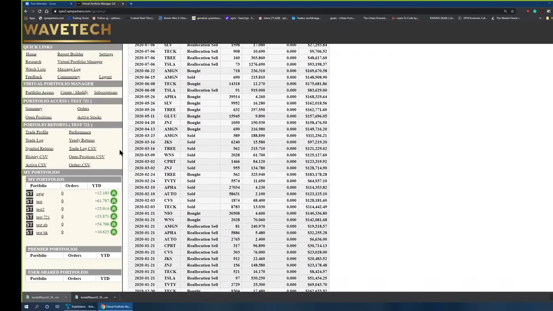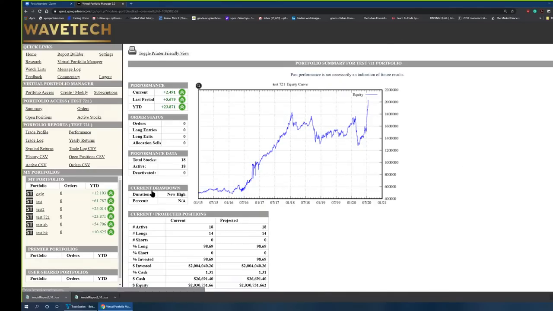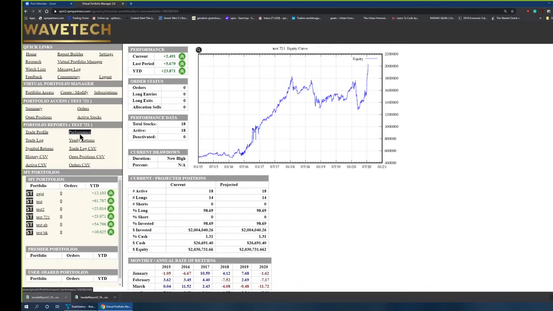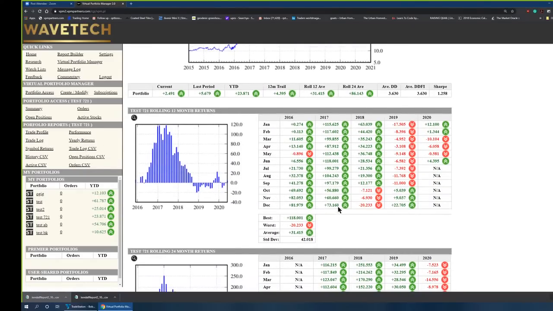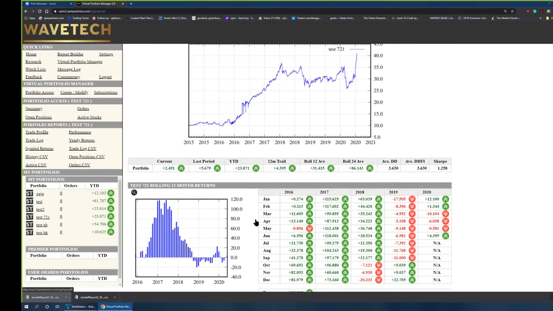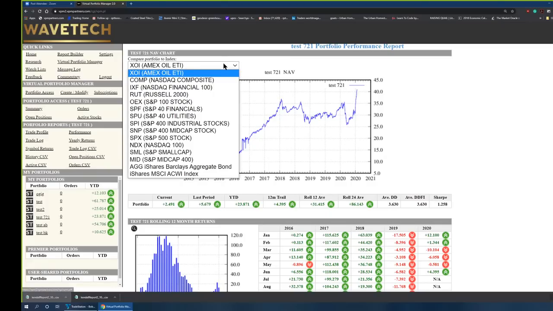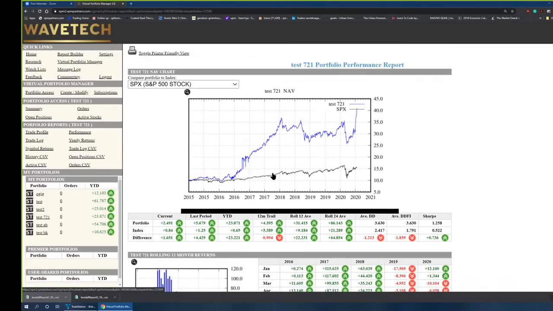So, anyway, going back to the portfolio that we built. Once we build something like this, every report is generated. So we were looking at performance before, the rolling returns, all of these things. It's going to show you negative and positive returns on this strategy that we built. It's going to show you year to date, 12 month trailing. We can drop it down and run it up against the S&P 500, and it did pretty good for a random list.